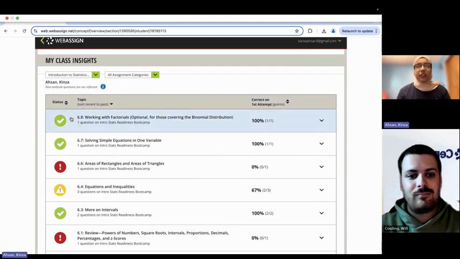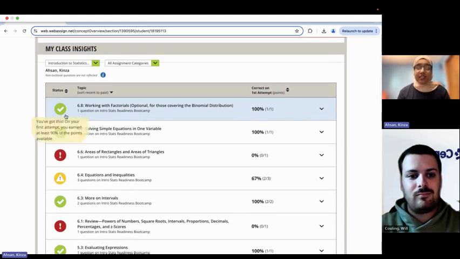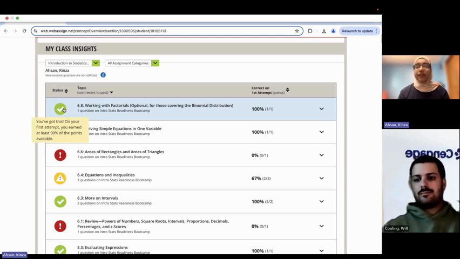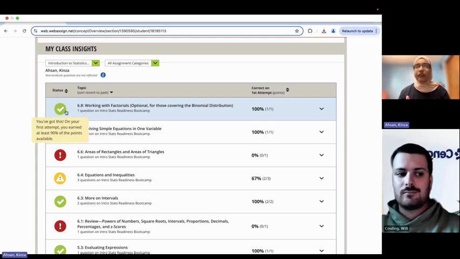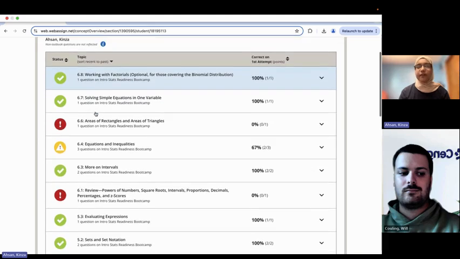So on this page, you can see different status colors. The green status mark, which is a green check mark, shows you that you have aced that specific section. For example, 6.8, I've aced it, I got the questions regarding that section on my first try, and I do not need more practice on this specific section.